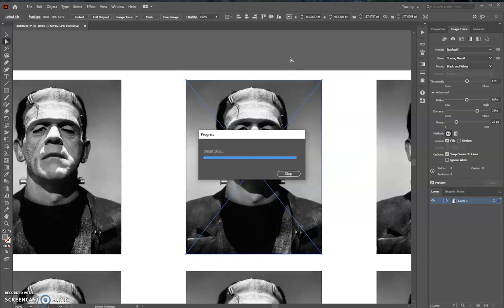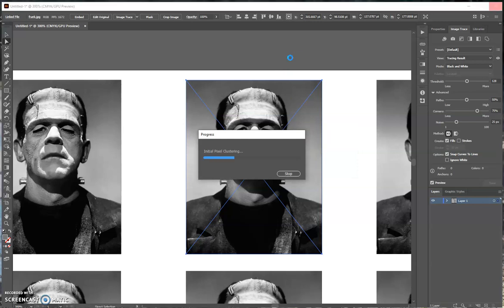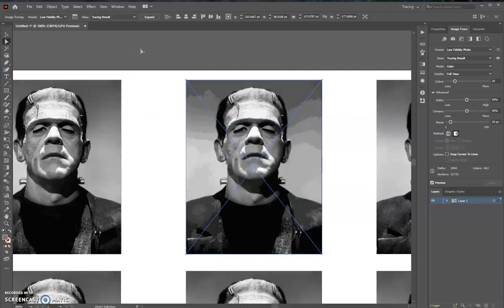Now with this one, Low Fidelity Photo, you'll get about 30 to 60 variations of gray. So you won't see an area that's as clustered or as busy as the last one was. This one will be much, much less. Once it finishes processing, same as before, I'll hit the expand button.